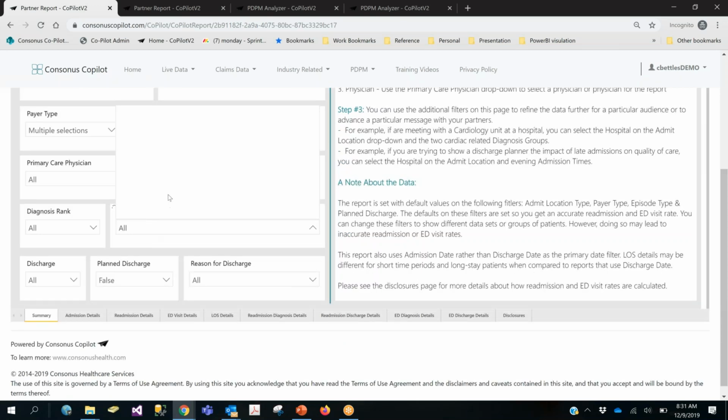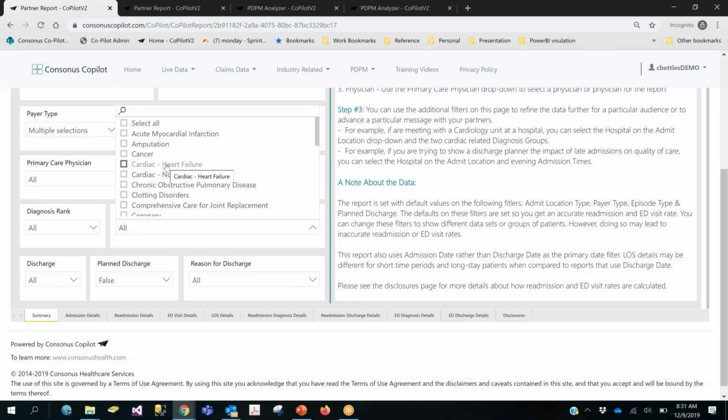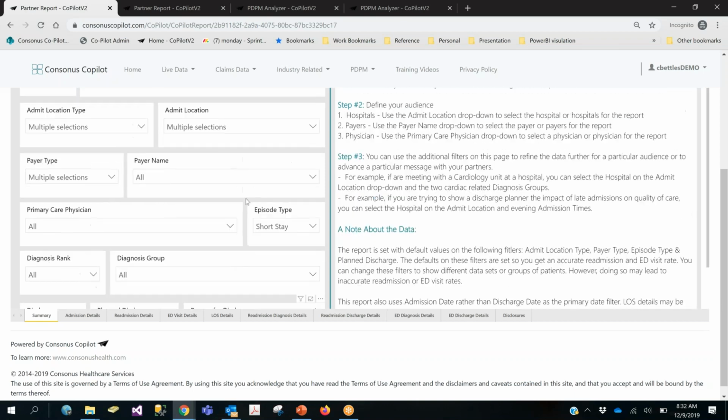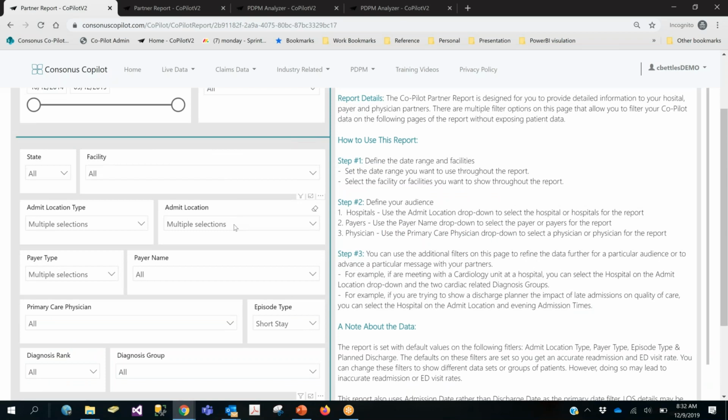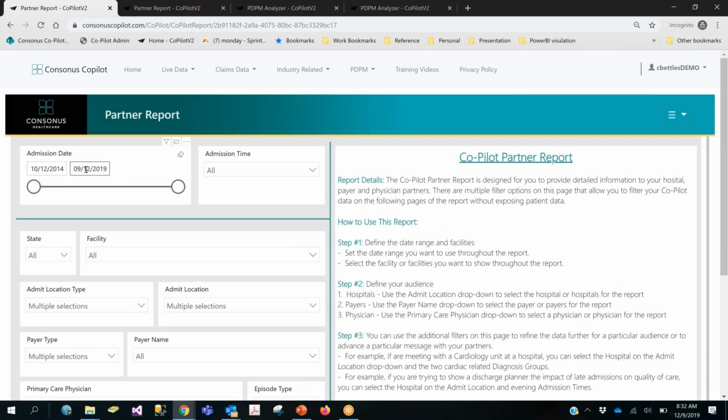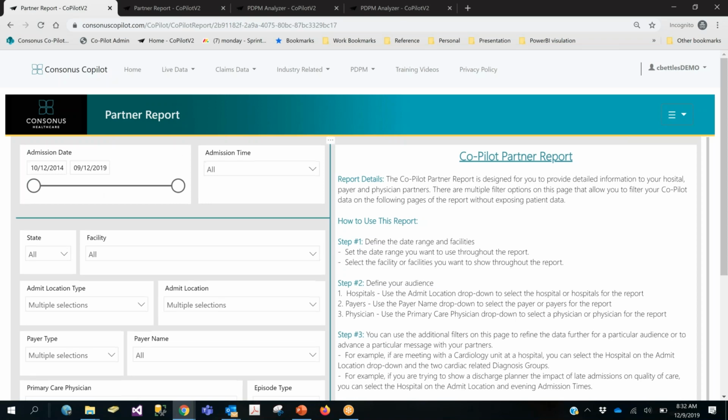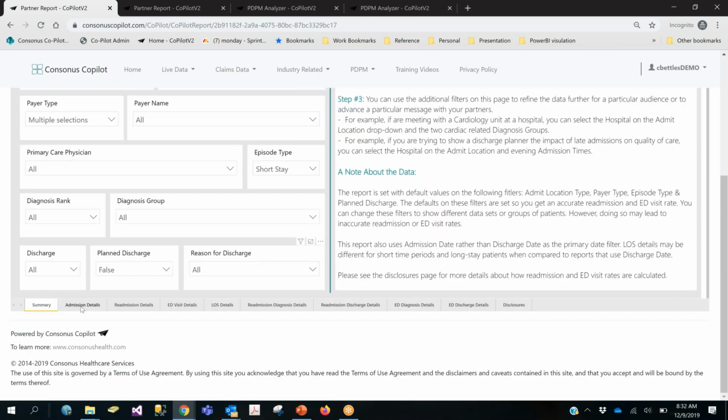And now if I even wanted to drill into more detail, let's say I was talking to their cardiology unit at Providence Hospital, I could pick cardiology or cardiac as my top two here, and then that would filter the data even further. But I'm just going to look at all facilities, all admit locations, and I'm going to keep this broad date range here of 5 years. But you can use the slider to scroll that in if you want.